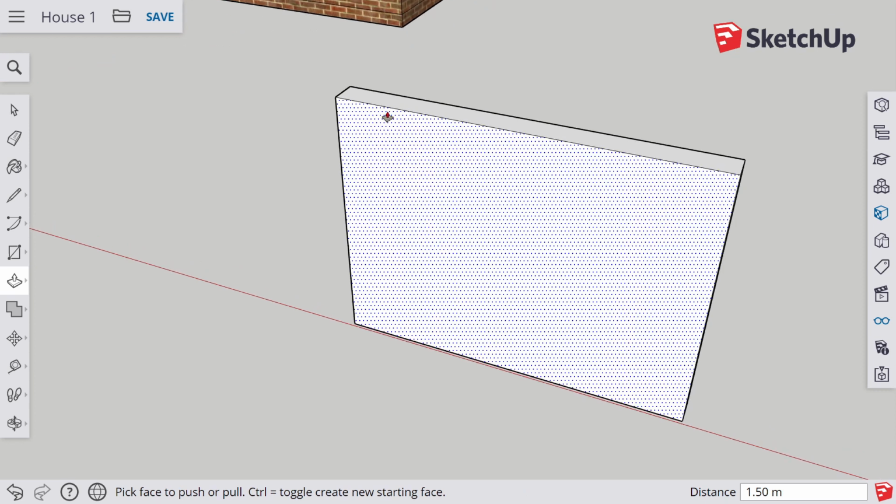What I'm now going to do is create a kind of frame around the outside, and I'm also going to divide it so that this is going to be 3 windows.